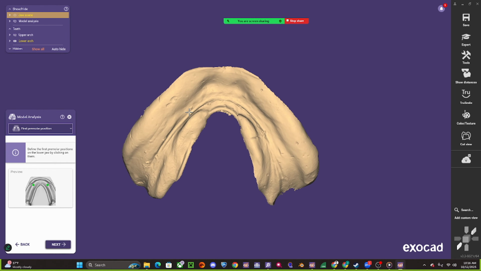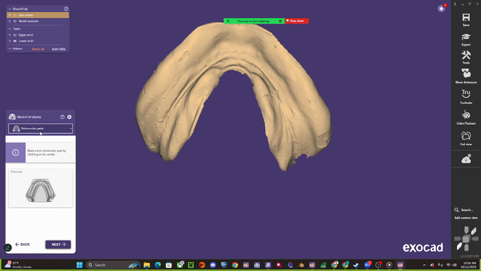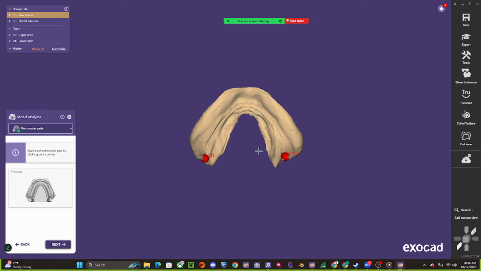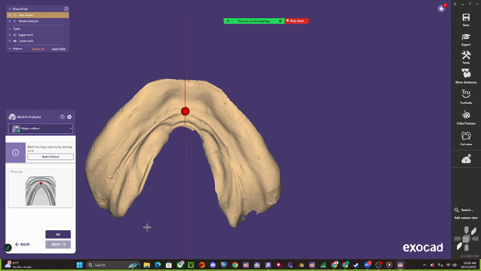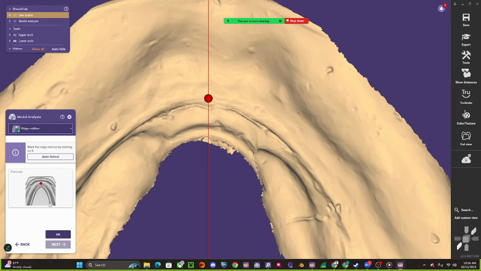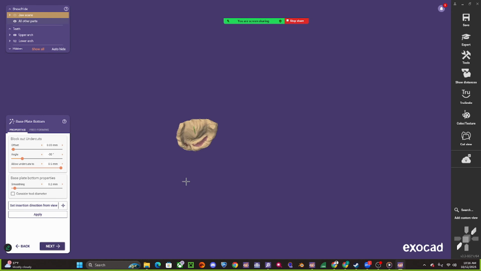On the lower arch, we have this knife ridge here. So I'm going to click here and here. It's about where I see it at. Then we'll hit next. And now we have our retromolar pads all the way up here, and we'll mark that. So ridge midline, I'm going to make sure that's right in the center of the ridge. We'll hit OK. And now we've completed that model analysis.